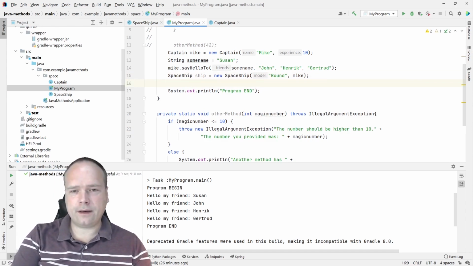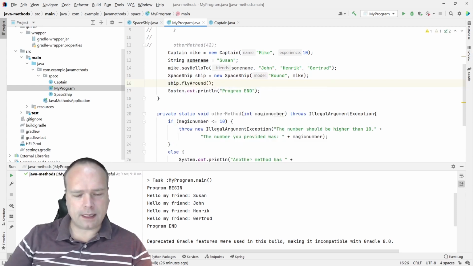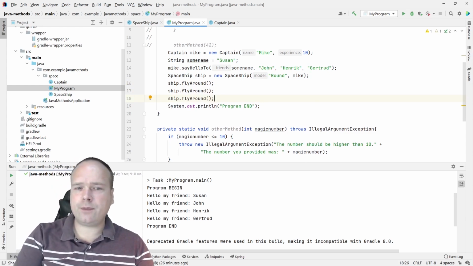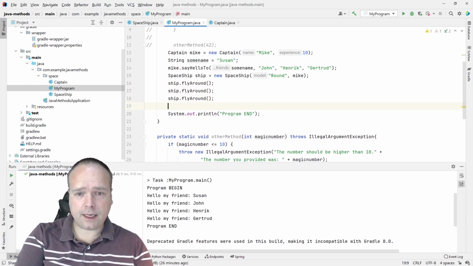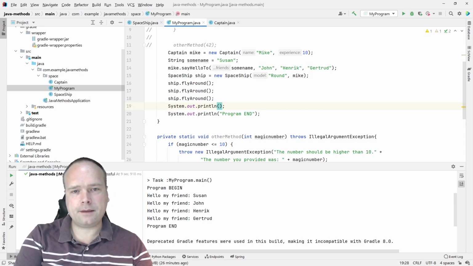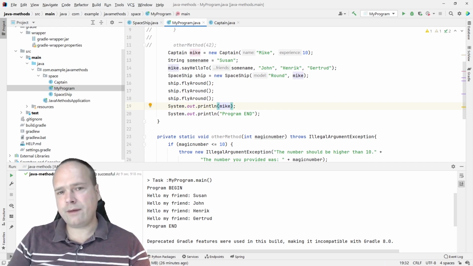Let us just try it out. So I'll say ship.flyAround. Now I'll just call this 3 times. So that means that my experience should go up by 3. And I'll System.out.println the captain like this. And when I print out Mike like this, the toString method would automatically be run on the captain, and that does not look very pretty.